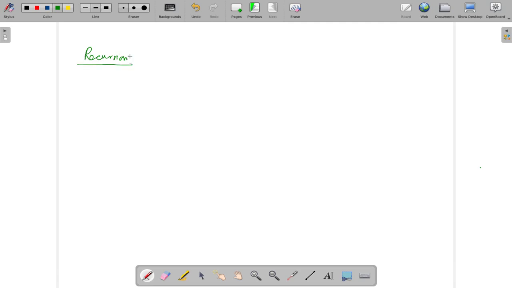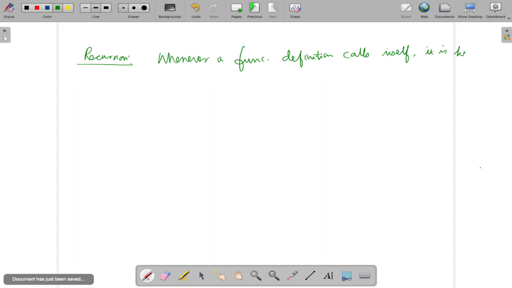So what is recursion? Recursion is, by definition, whenever a function calls itself, it's known as a recursive definition. So let me just write it down. Whenever a function definition calls itself, it is known as a recursive definition.